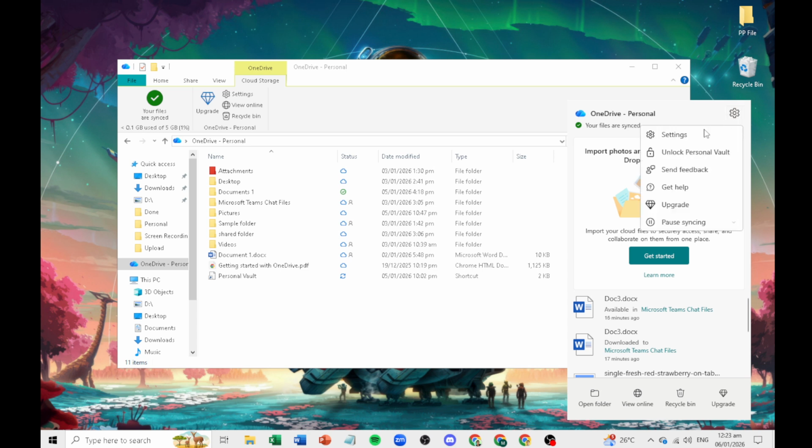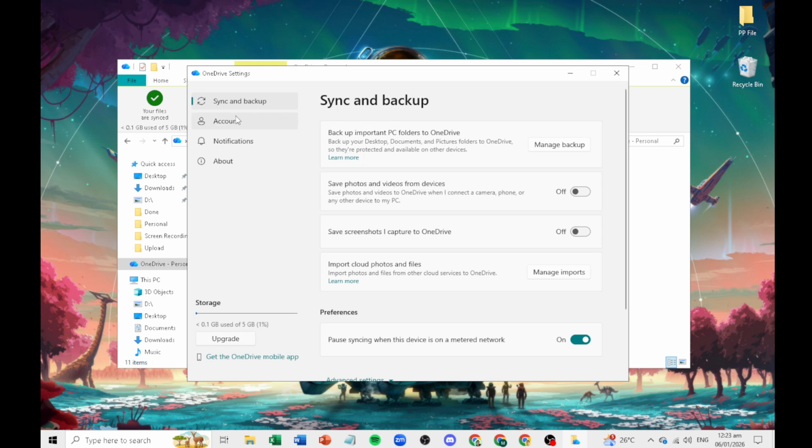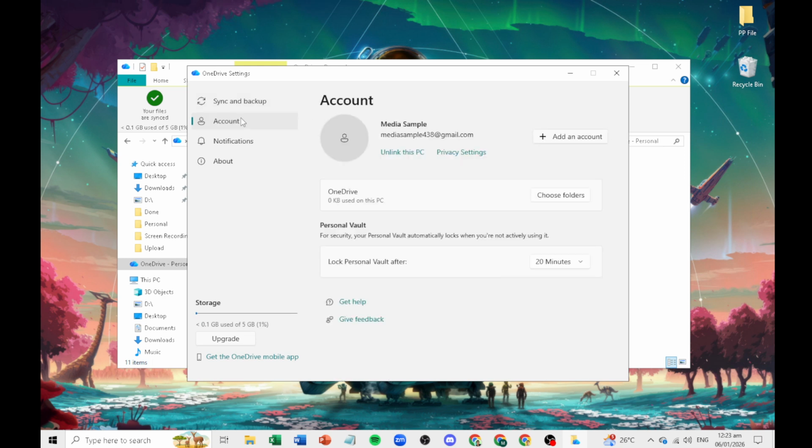This connects OneDrive to your Microsoft account on this computer. Follow the prompts that appear on screen. They'll guide you through confirming the account you want to use. Once that's done, OneDrive links this PC to your cloud storage so your files can appear in File Explorer.